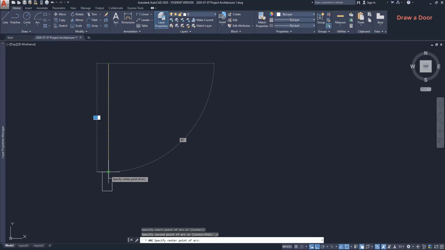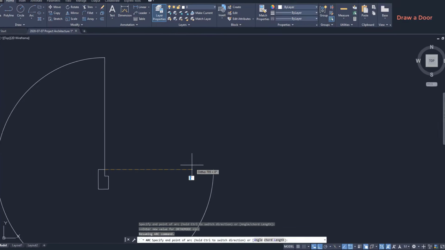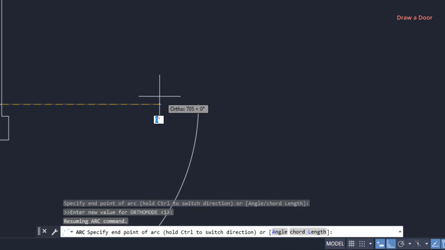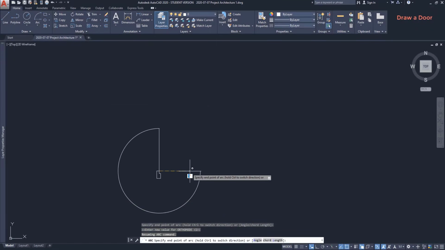The center is here, the point where the door rotates, and for the end point I use the extension tracking and I click anywhere along this axis, because the radius of the arc is already set, but of course I need to switch the direction of the arc. Look at the command bar. Hold Ctrl to switch direction. I do exactly that, wait, and aha, now I can click.